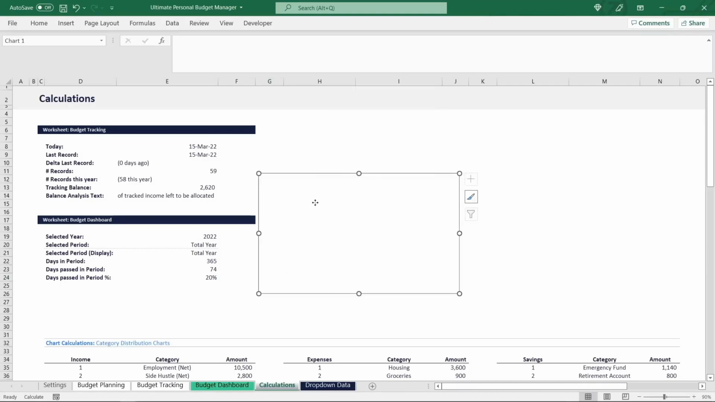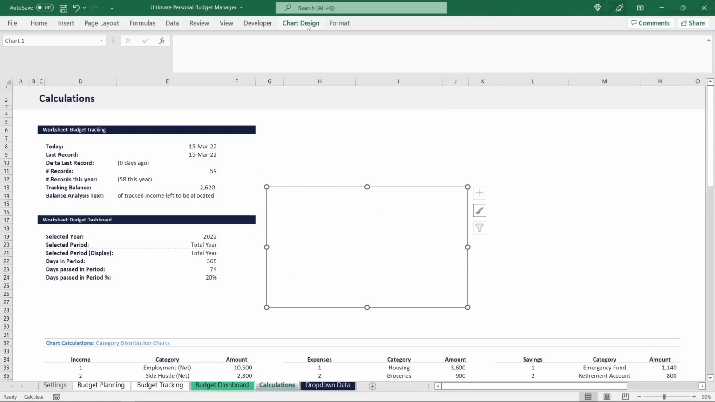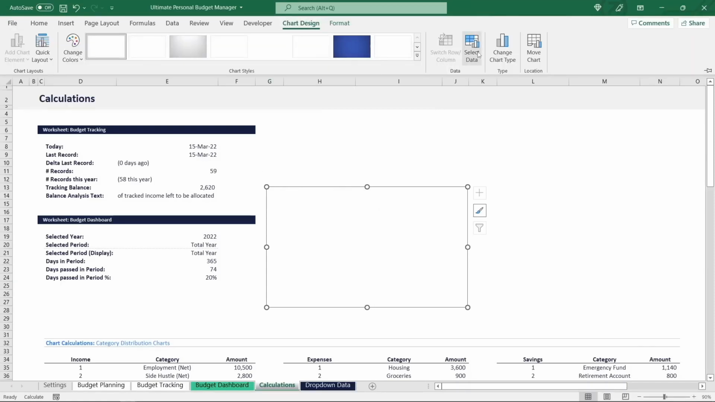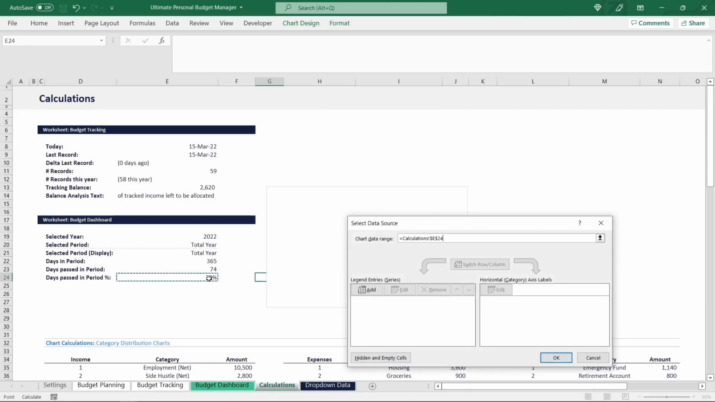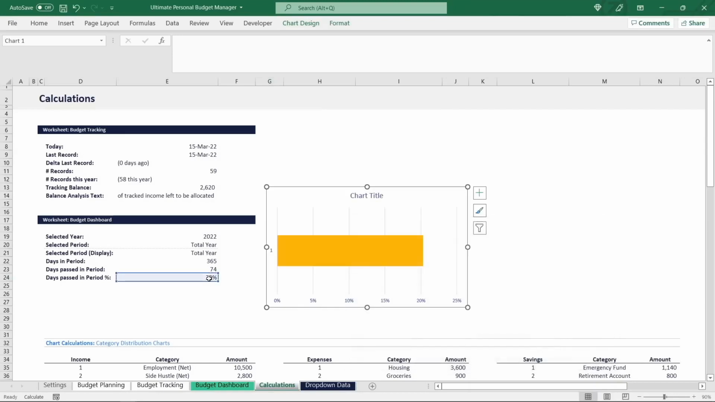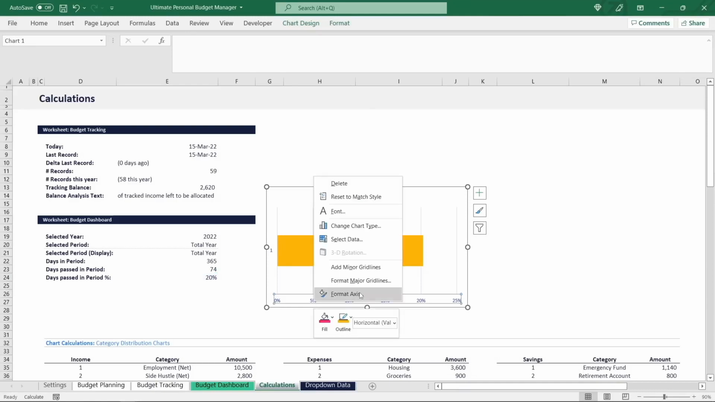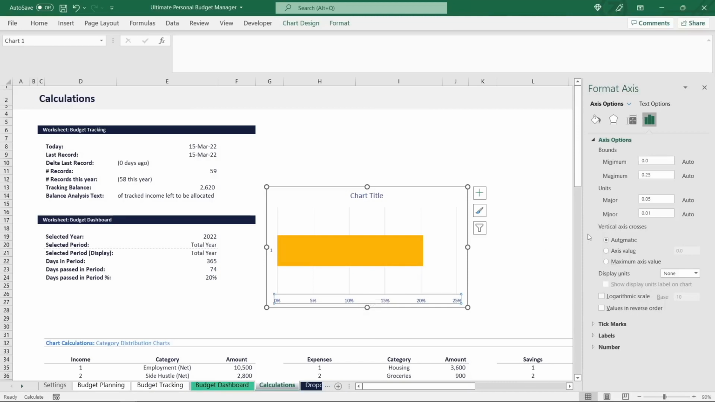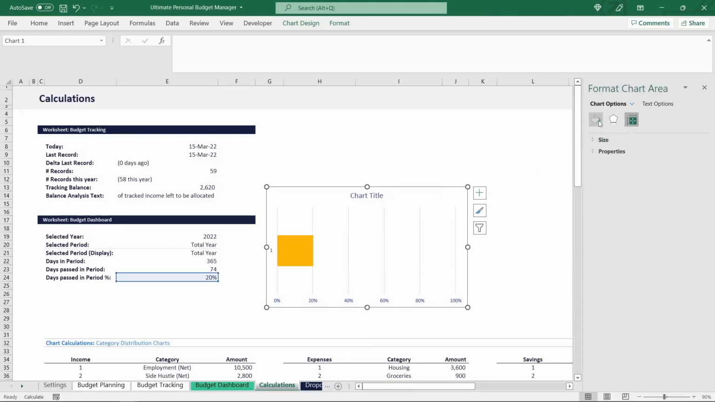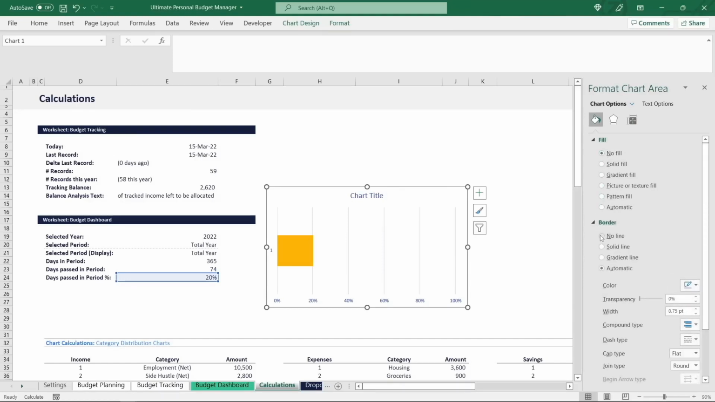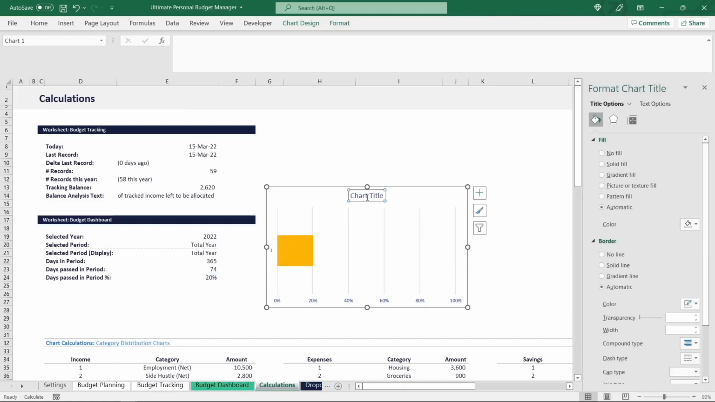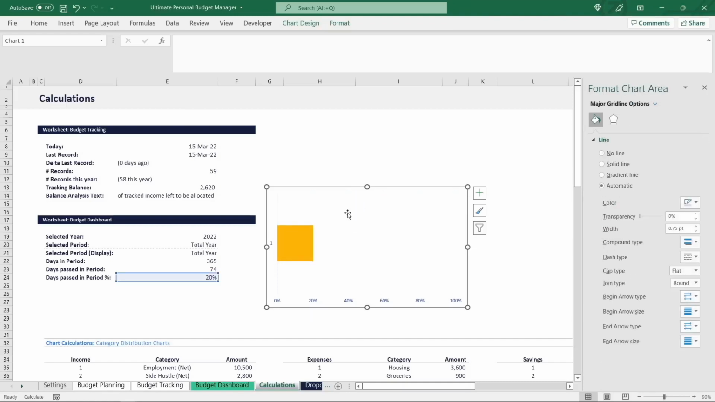And then we go to the Chart Design tab, click on Select Data, and then select the single percentage value which produces this simple bar chart. To normalize the proportions of the bar, let's manually set the x-axis maximum to 1, which equals 100%, and after that we select the whole chart area to remove the fill and borderline. And then also remove any other element in this chart area except the bar itself.